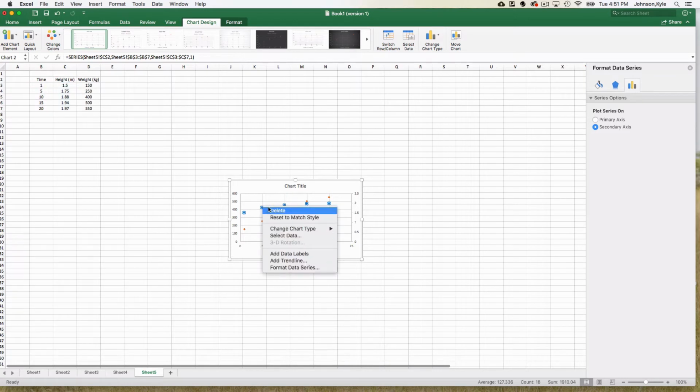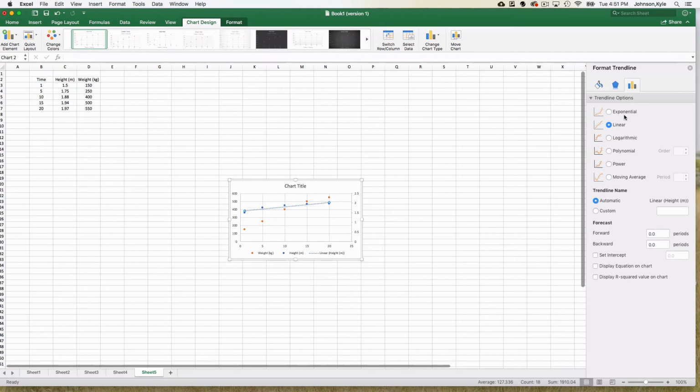So I can right click on this. I can go to Add Trend Line. When that happens, I have a number of options that appear to me. So I could go with linear, logarithmic, polynomial, power, exponential. Which one you choose kind of depends on your particular application. I am going to go ahead and select logarithmic.